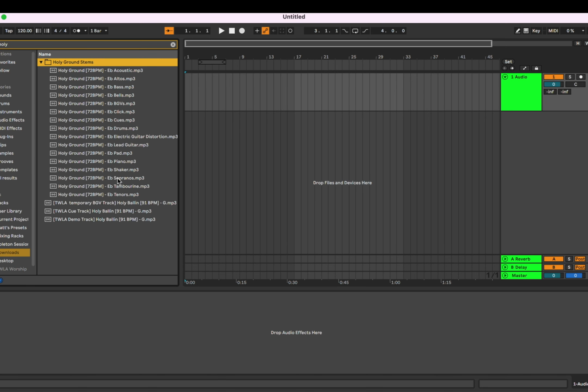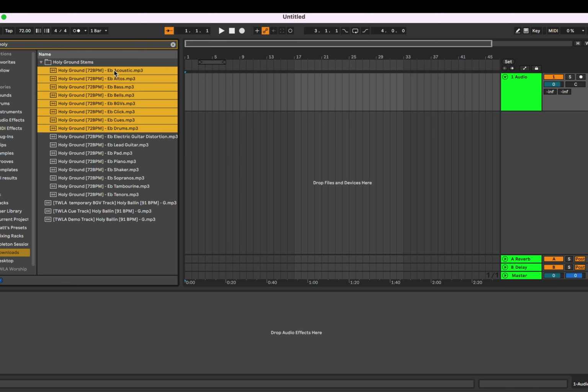Before we drag these in, we're going to look at these. It says 72 E flat. So before I begin to drag them in, I'm going to mark the tempo of the session to 72. And then I know this song is in 4/4 and whatnot. So we'll go right ahead. Okay, now that we have it, I can drag these in.